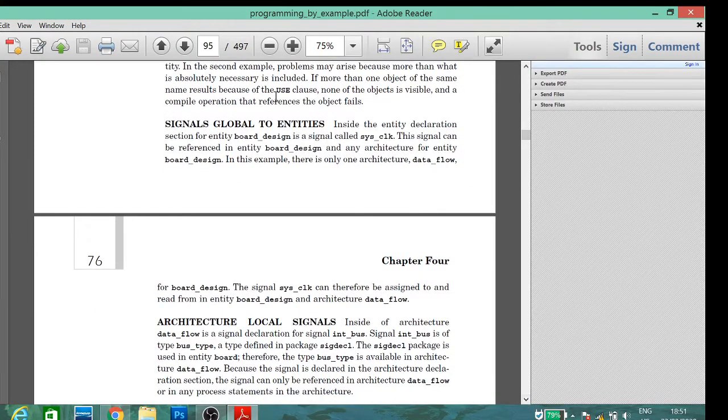Inside the entity declaration section of board design, which we have done, we have a signal called system clock. This signal can be referred to in entity board design and in any architecture of entity board design. For example, there is only one architecture right now, that is data flow, which is also using the clock signal system clock. But if there is another architecture available in that entity, we can use system clock as its signal.